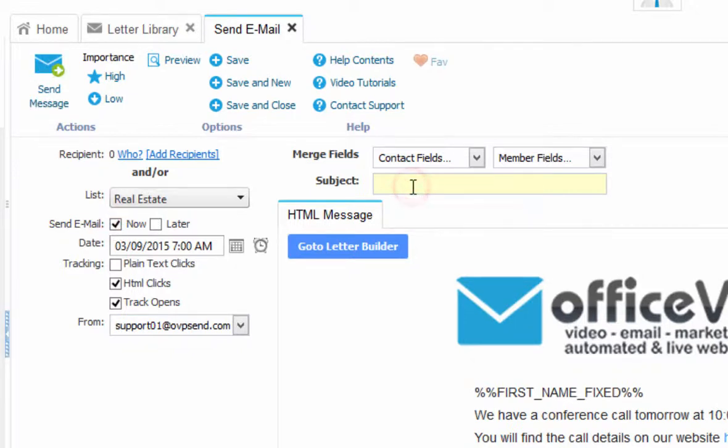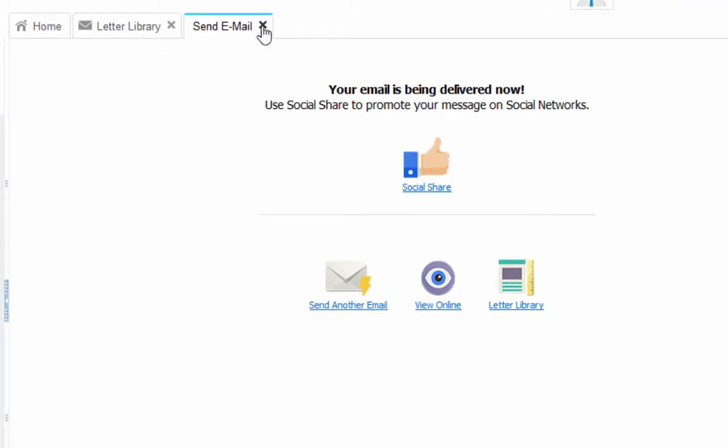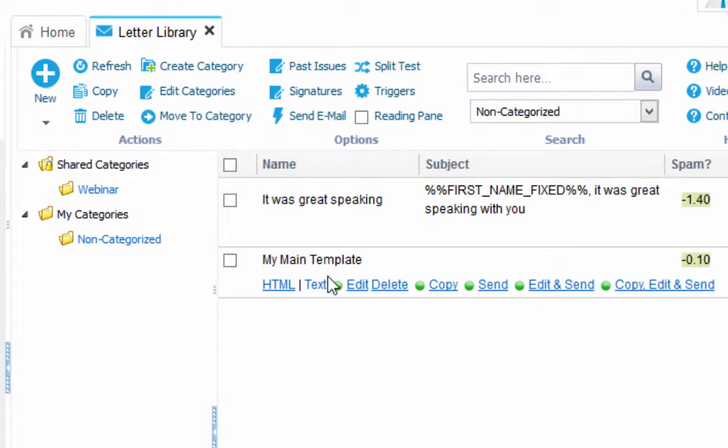Now let's enter our subject line. First name fixed. Okay, this will write in their first name. And the reason I select first name fixed is if for some reason I've accidentally typed in the first letter of their name with a lowercase letter, the system will automatically correct it with an uppercase. And now I have my subject line and we're ready to send our email. We'll move our mouse pointer to the Send Message button and click Send Message. And we're done. We'll close the Send Email interface. So this is why I use the main template to create basically a stationery, so that I can quickly and easily get a one-off email out to my distribution list.